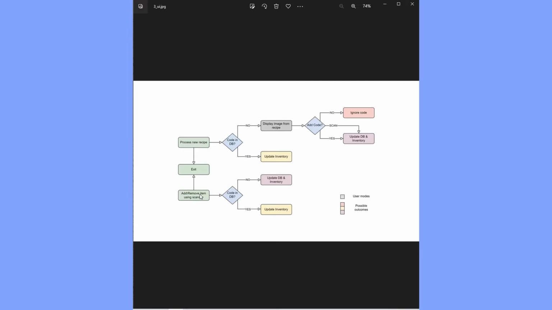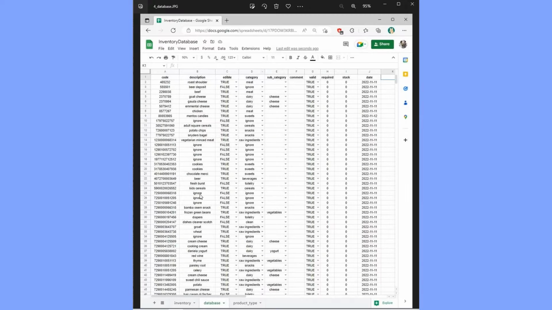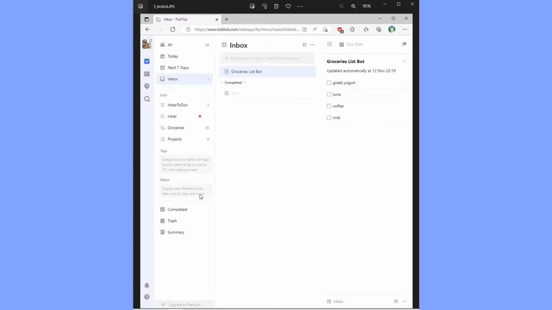In response, both the database, which is a Google Sheet document, and the shopping list, which is imported into the TickTick application, are updated. And I can access this application from my cell phone to get an updated shopping list when buying groceries.